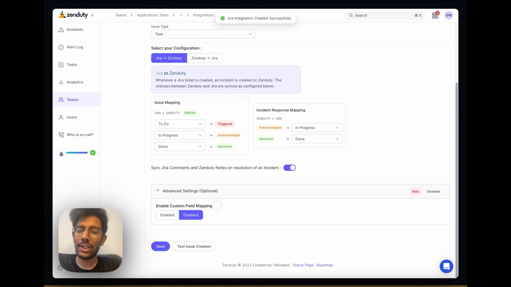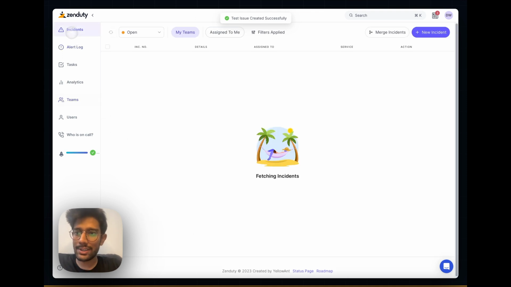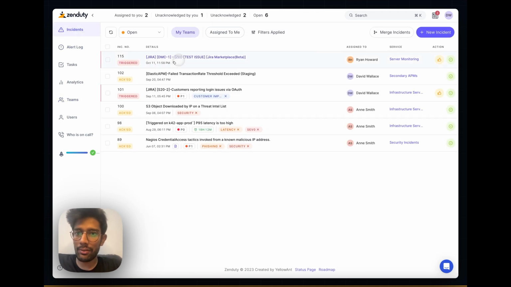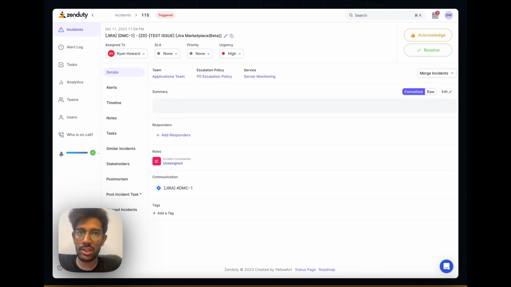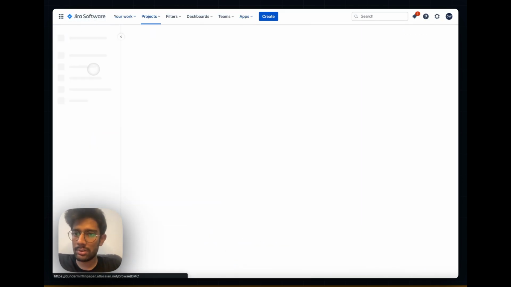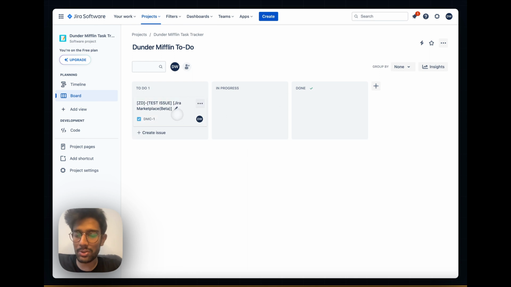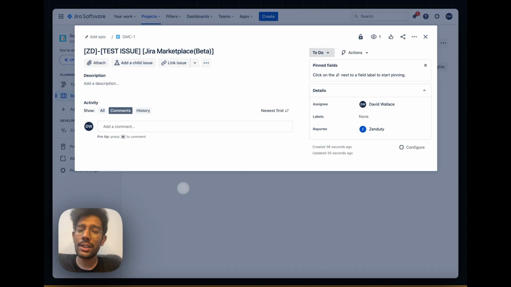And that's it. Now let's see what happens once I click on the test issue creation button over here. If I go back to my incidents, I have a new incident created by Jira. And if I go back to my Jira board, there's a new issue created by Zenduty. Details will be synchronized across Jira and Zenduty, and this is what outgoing integrations look like.